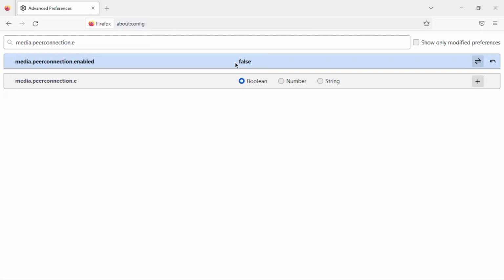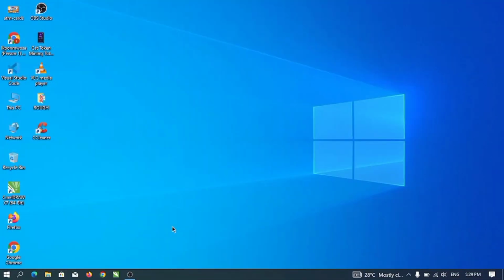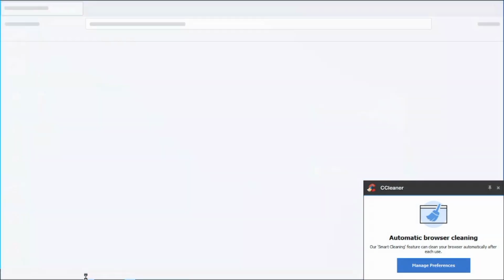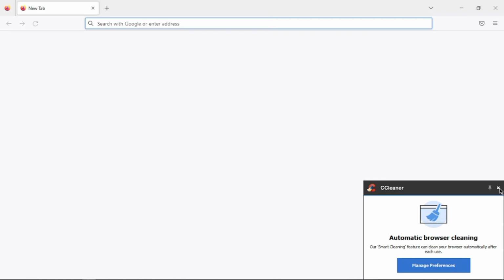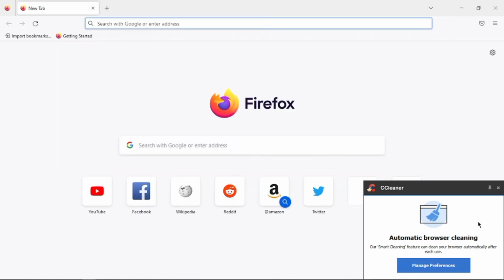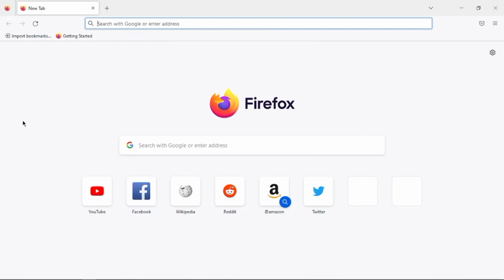After you've done that, the next thing you do is quit the browser, and then open it again. See, this is the CCleaner I was talking about. I already have it on my system. Now that you've done this, I would suggest that you go and change your settings. That's very, very important.